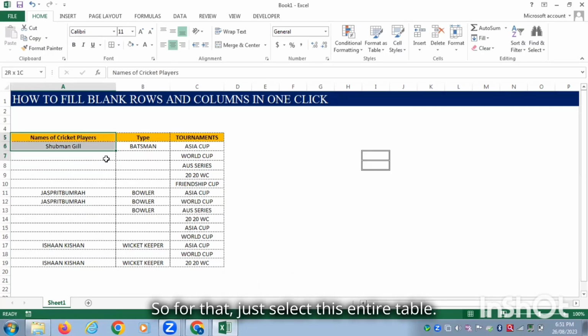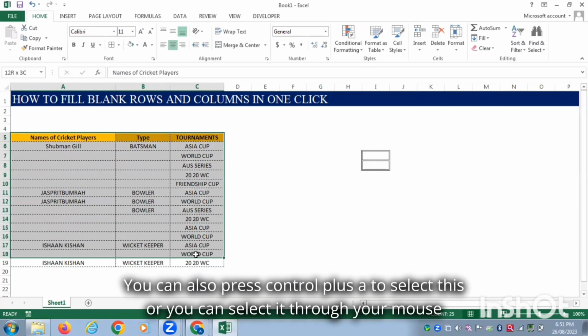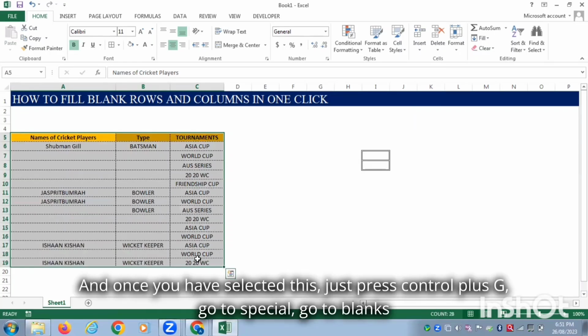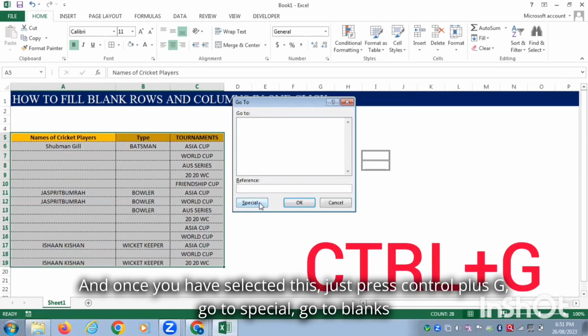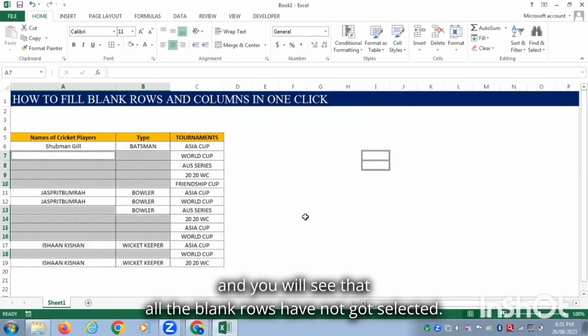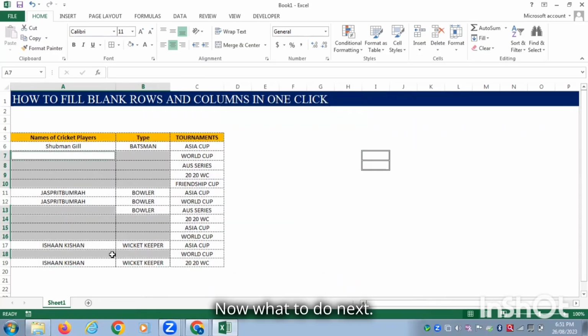For that, just select this entire table. You can also press Ctrl+A to select this, or you can select it through your mouse, just like what I did right now. And once you have selected this, just press Ctrl+G, go to Special, go to Blanks, and you will see that all the blank cells have now got selected. Now what to do next?